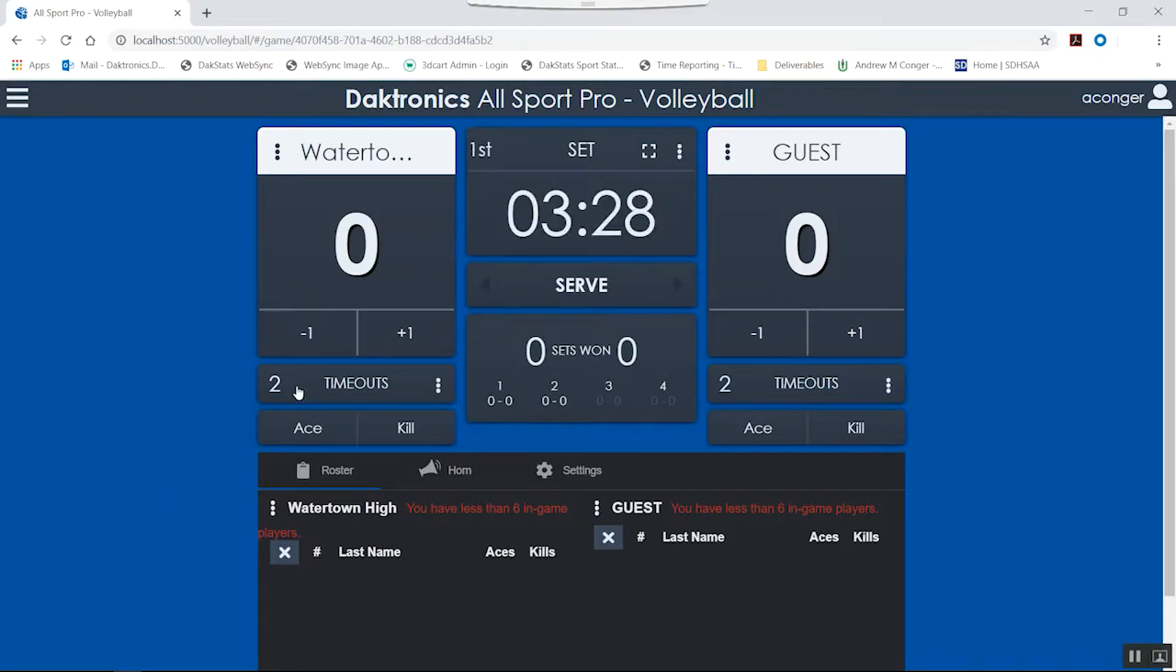For in-game operation, use the scoring boxes under the home and guest scores to increment scores by 1 point. Double-click within the score box to manually type in scores. Timeouts for both teams can be incremented using the three dots icon and choosing the plus or minus.